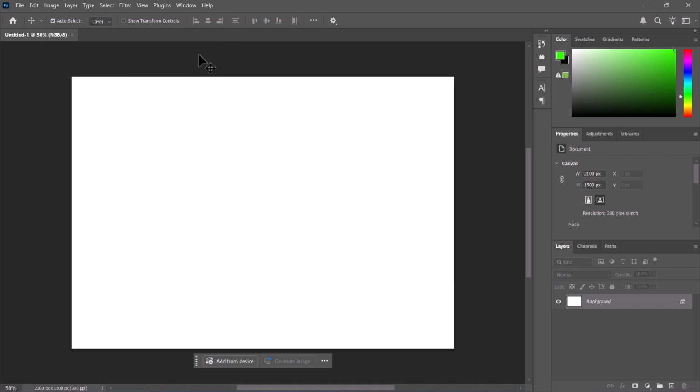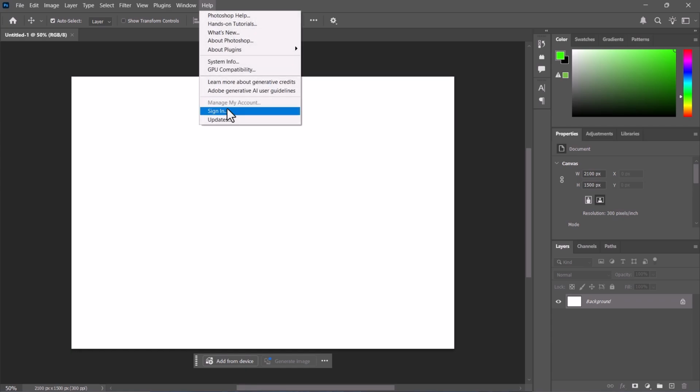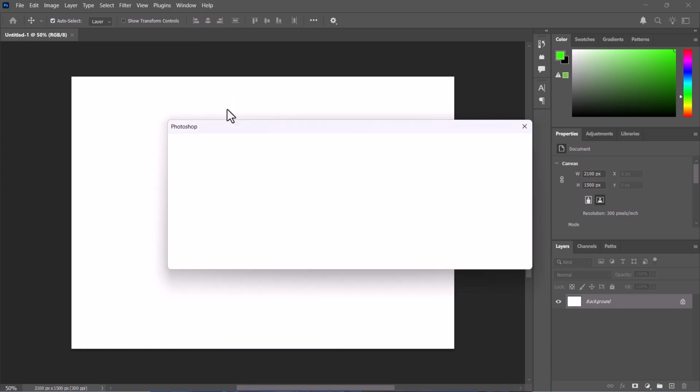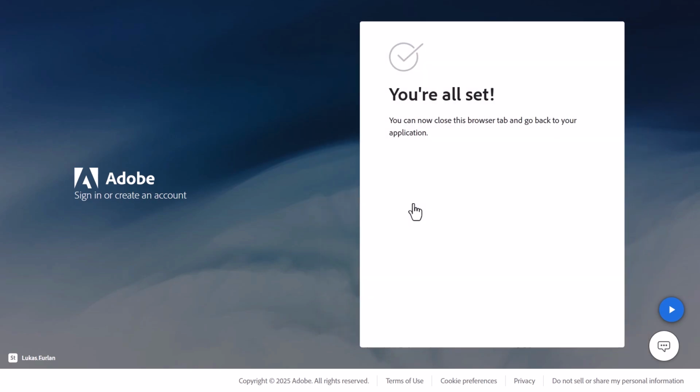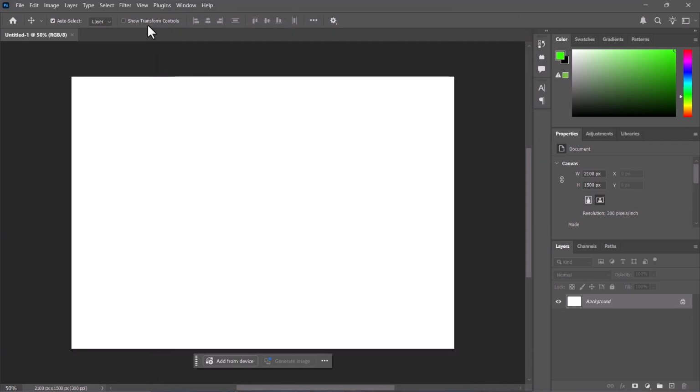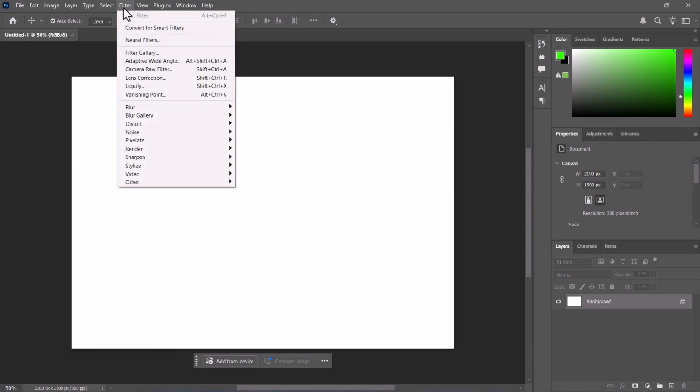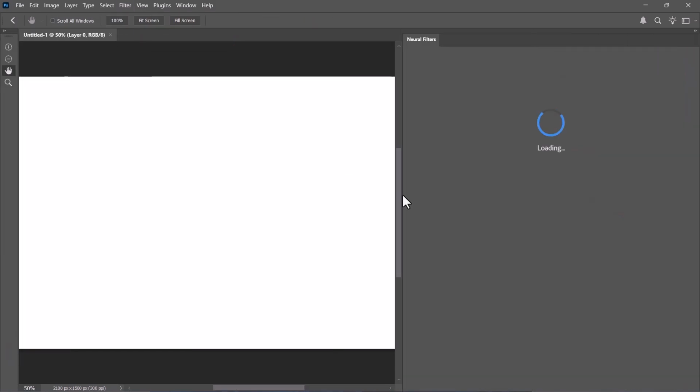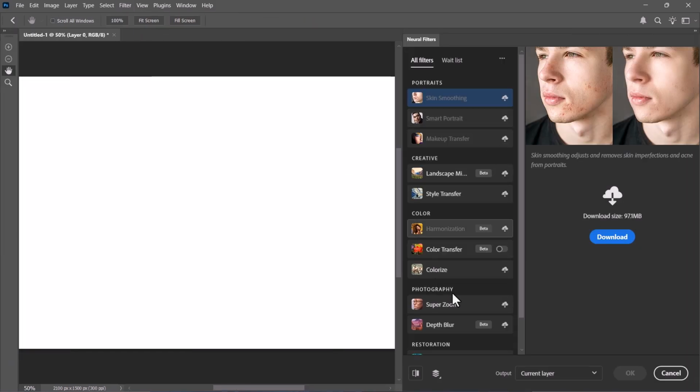To fix this, go to Help in the top menu and click Sign In. This will redirect you to the Adobe website. Log into your Adobe Creative Cloud account. Once you're signed in, go back to Photoshop and the Neural Filters option will be active again. That's how you can easily fix the Photoshop Neural Filters not working issue.